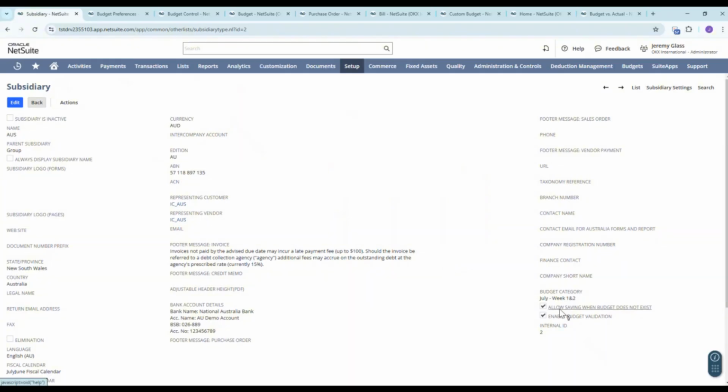First, it is allowing saving when budget does not exist. This is applicable both for subsidiary and budget preferences. If we want to allow the transactions to be saved, we need to check this tick box. Or if we want to enable the budget validation, which is the purpose of this demo, we just need to make sure that this is enabled on the subsidiary record. For each subsidiary that you have, especially if you're using OneWorld, you need to enable this budget validation feature.